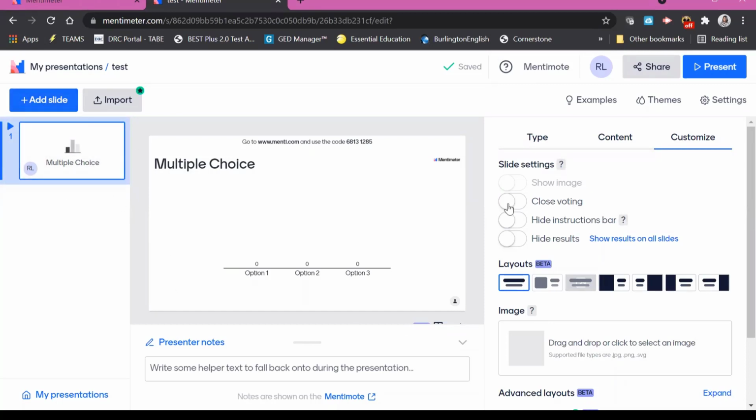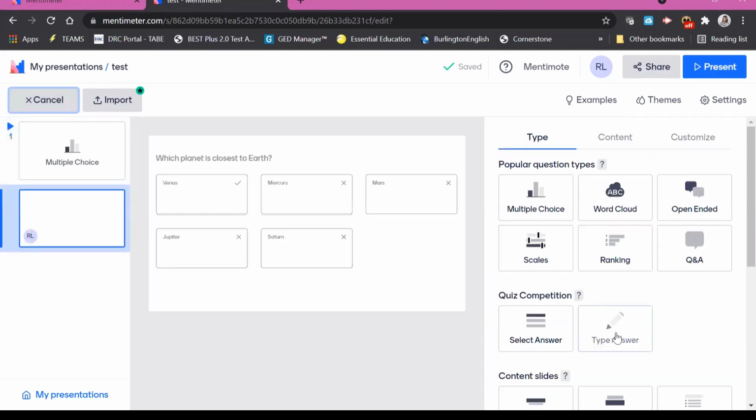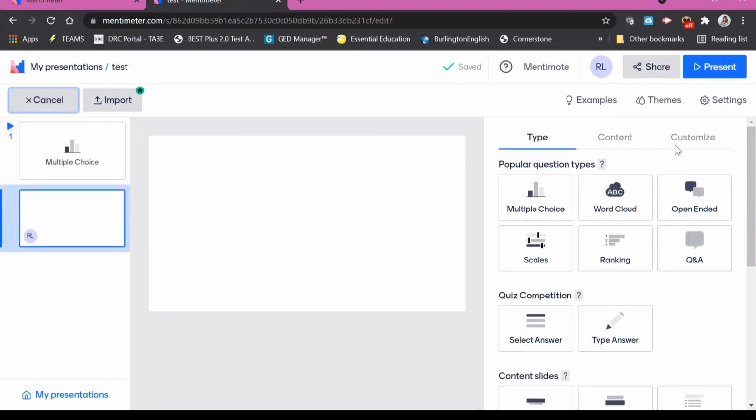So each time that you want to add a content slide or add a question or quiz slide, you're going to click up here, the blue button, add slide, and you're going to continue to choose that type of slide, enter your content, and then customize it as appropriate.